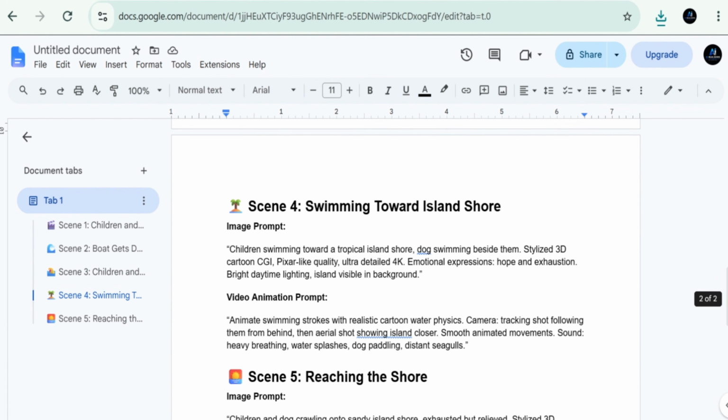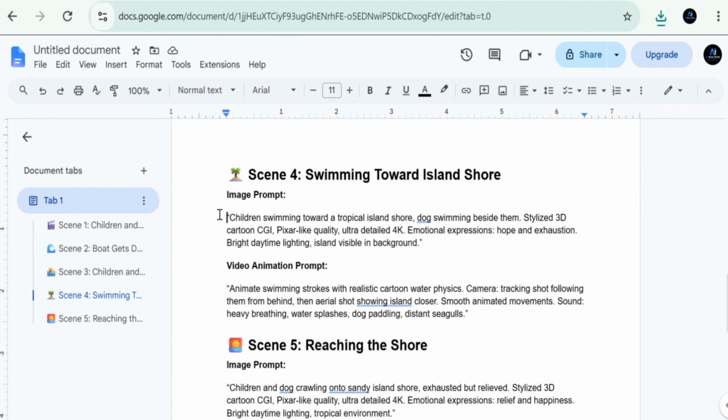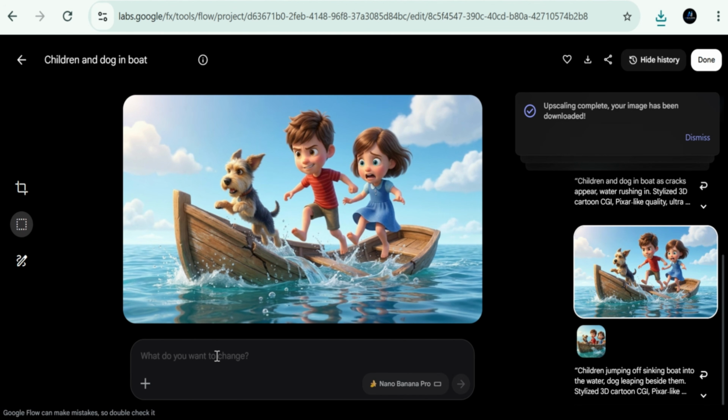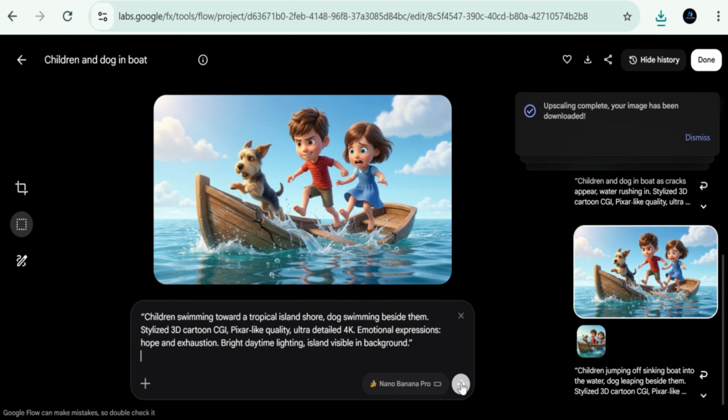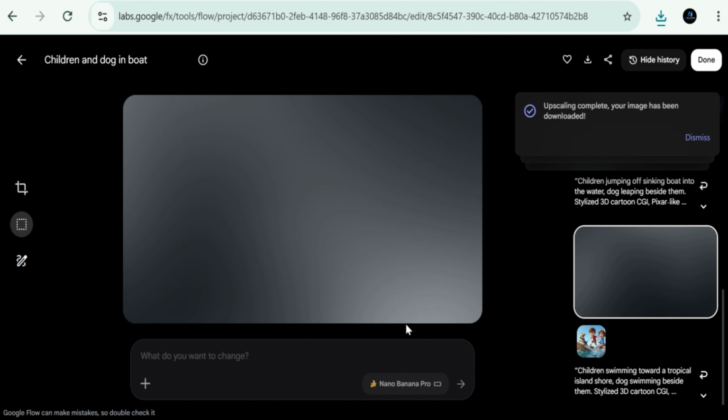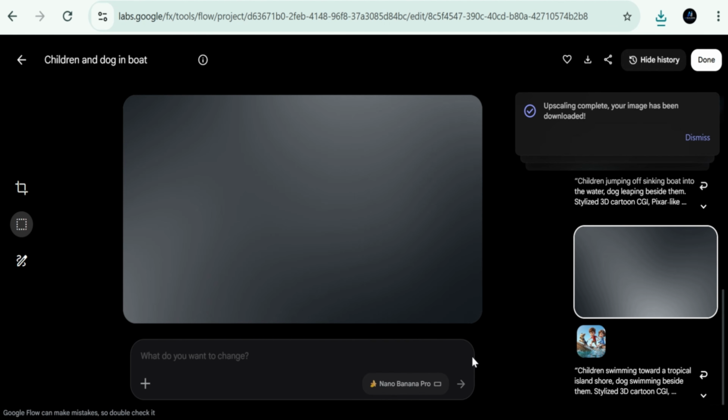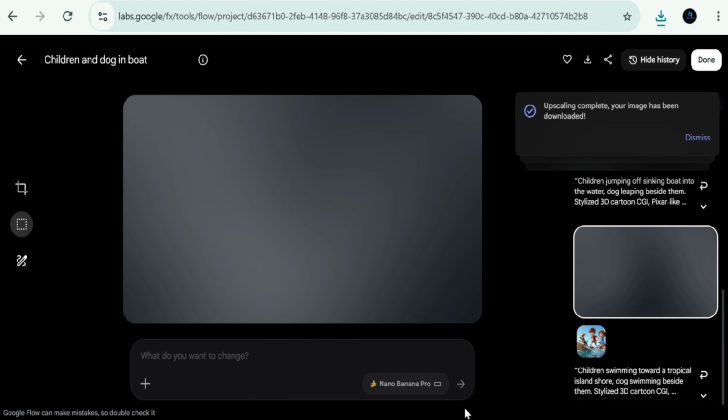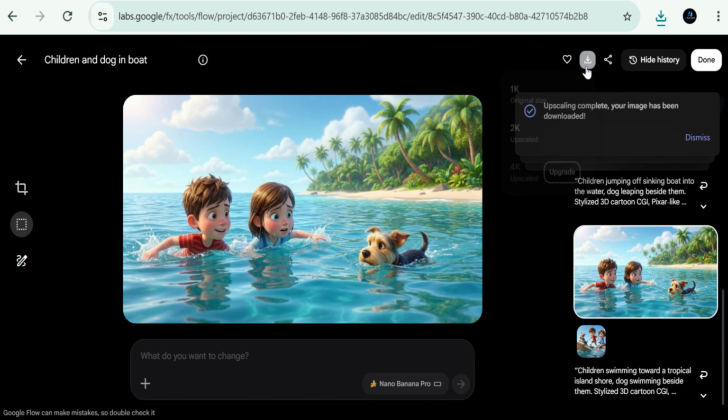Download it. Then go to your Google Doc and copy the image prompt for scene 4, swimming toward the island shore. Copy it and come back here to your Google Flow and paste it here. Because this is important. Google Flow lets you create unlimited images without paying anything because you are accessing Nano Banana Pro completely for free. No payment at all. Click Generate and look, this is the image of scene 4.